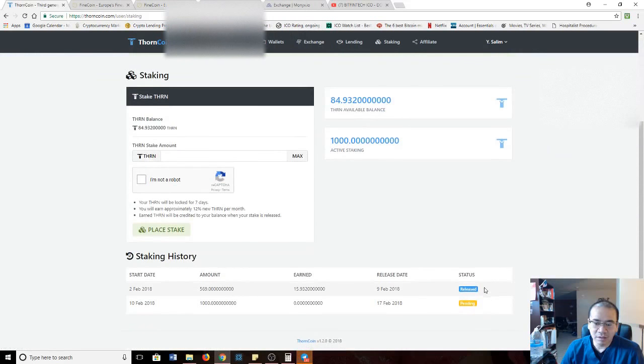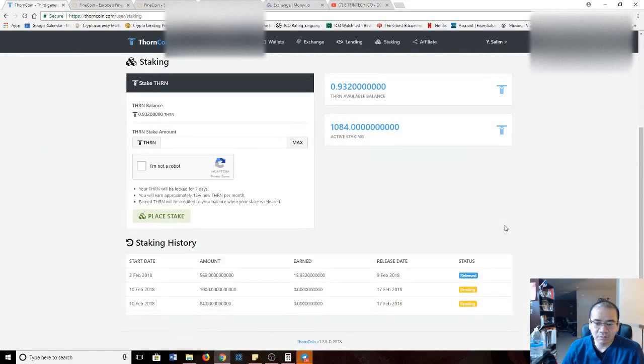Let's see. All right, release pending. Pending means you're waiting for the transaction to confirm. Hey, I can put another 84 coin into another staking. Let me see. Let it spin. I'm not a robot. Press another staking right there. So I've got two stakings: one is for the 1,000 coin and the other one is for the 84 coins.